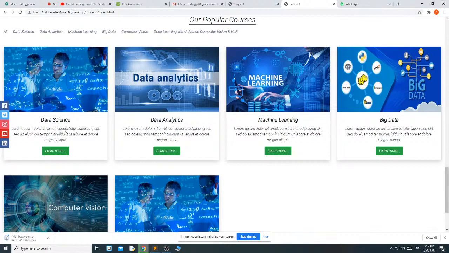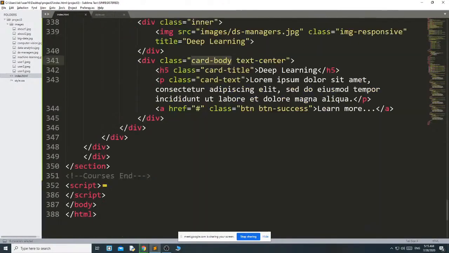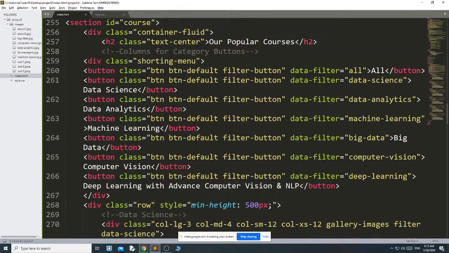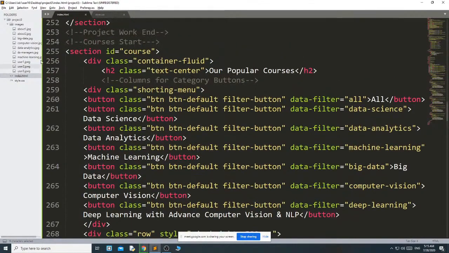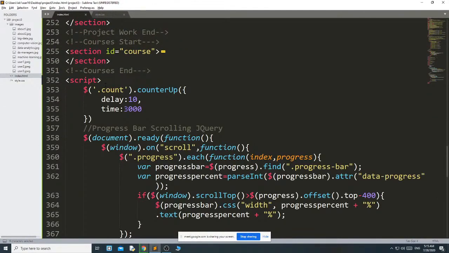Then this is almost over. The only thing we have to do is apply the jQuery, so that when I click the button, that particular card will get displayed. Then go to the index.html page. This whole thing I can minimize. Okay, then script.